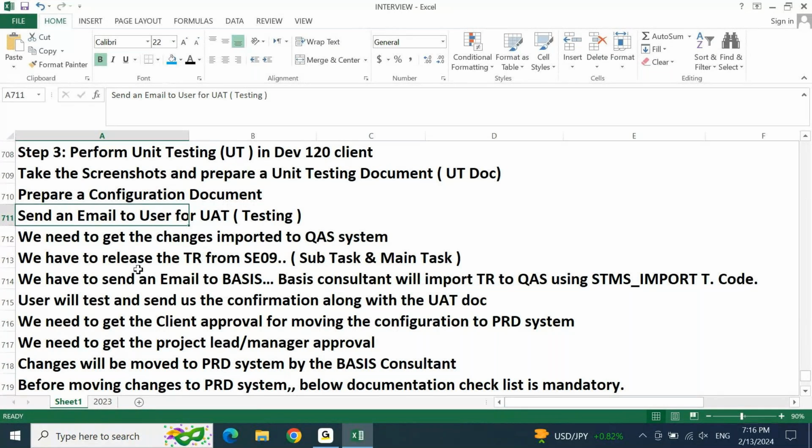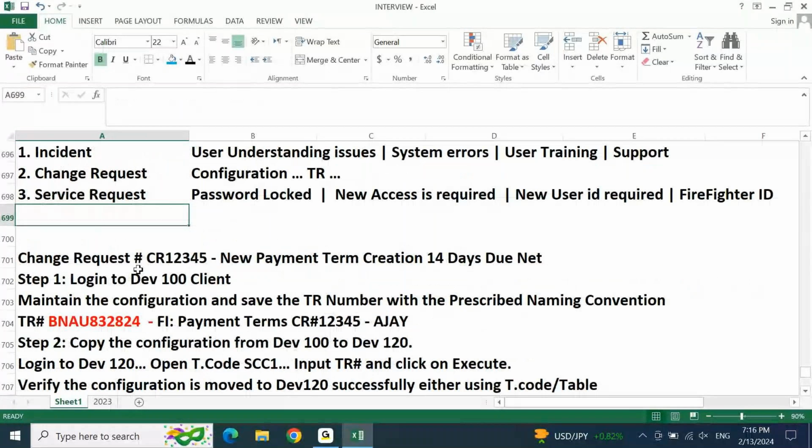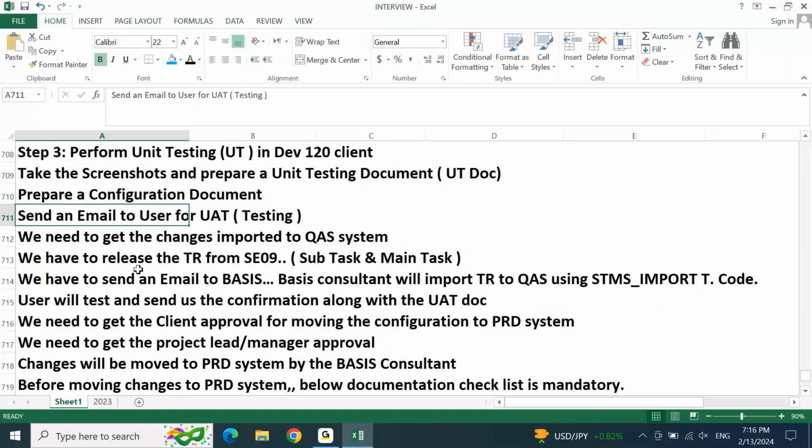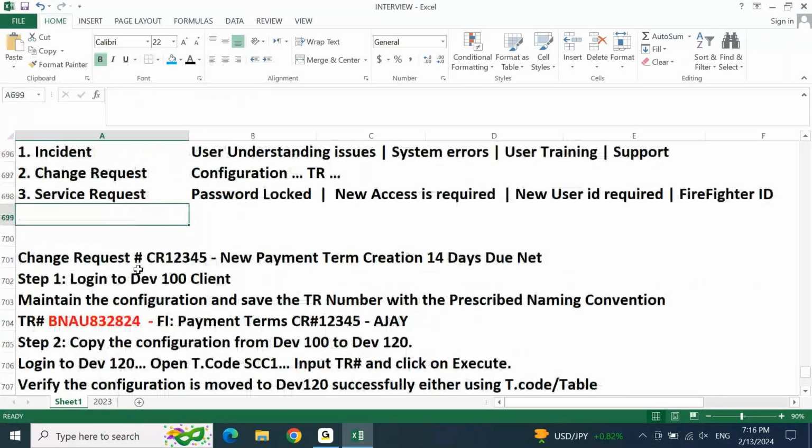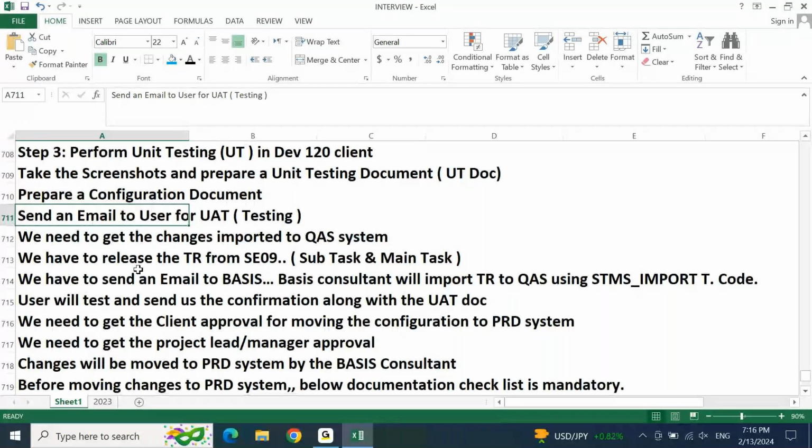Can you share the format for the UT document and test cases? Yeah, config doc, same thing. I will prepare a document in the system. I will create the configuration, I will do the testing, documentation, everything. For the same example, I'll do it in the sample documentation, so that whatever is listed here, I'll do it practically in SAP. Okay, thank you very much, Ajay.